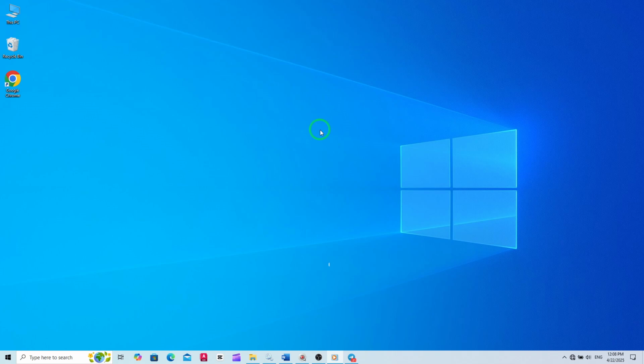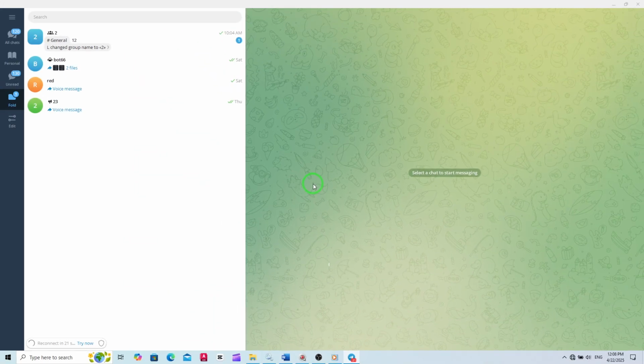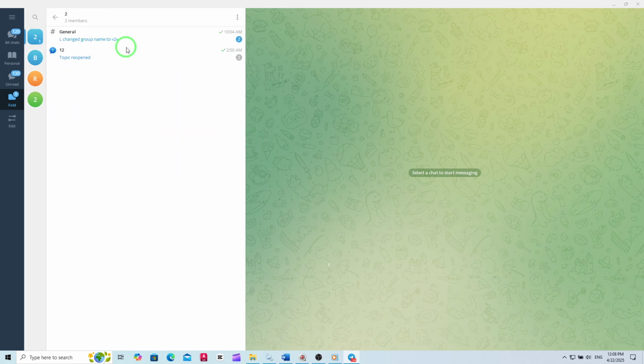First, make sure you have the Telegram desktop app installed on your PC. If you haven't already, download it from the official Telegram website and log in with your account. Once you're set up, open the Telegram app on your computer. On the left side, you'll see your list of chats and groups. Find the group where you're an admin and click to open it.